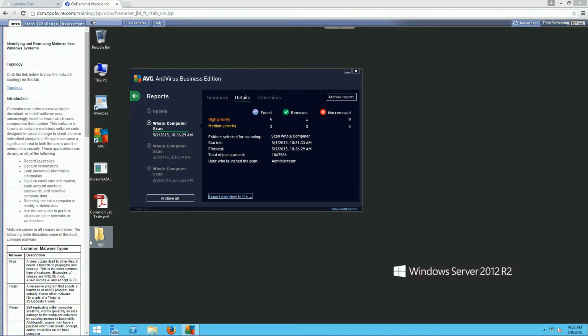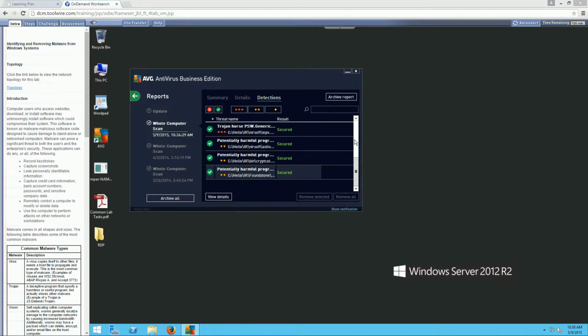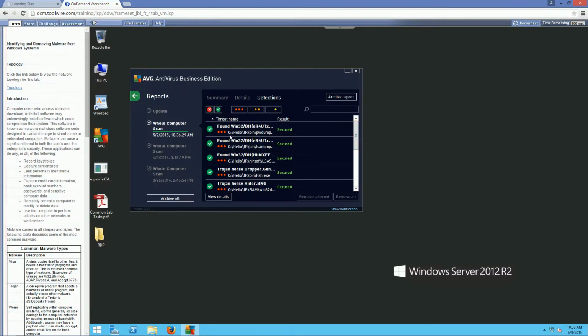So what happens if we want more additional information? We can actually go to detections. I'm going to go ahead and, nope, I cannot maximize this window. This one will actually show what was found. It will show kind of what they are, the threat names, where they were at. So let's go ahead and look at our first threat.